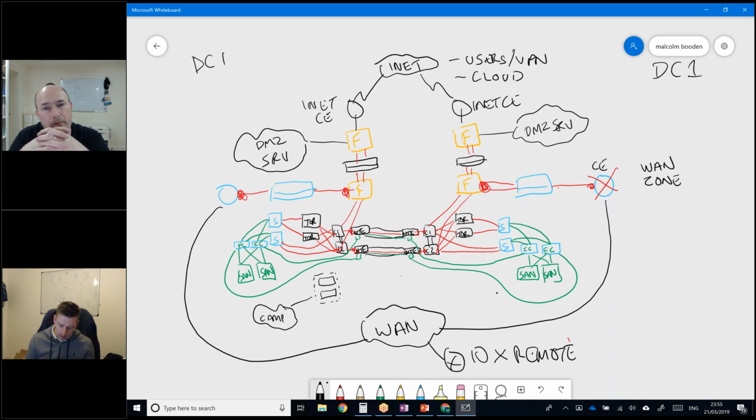What else happens at the internet edge on that internet edge firewall? I've circled them in black. These ones that we're talking about also still perform the traditional functions. On the outside of that firewall, between that internet CE router and the outside interface of the firewall, that's where your network address translation will happen.